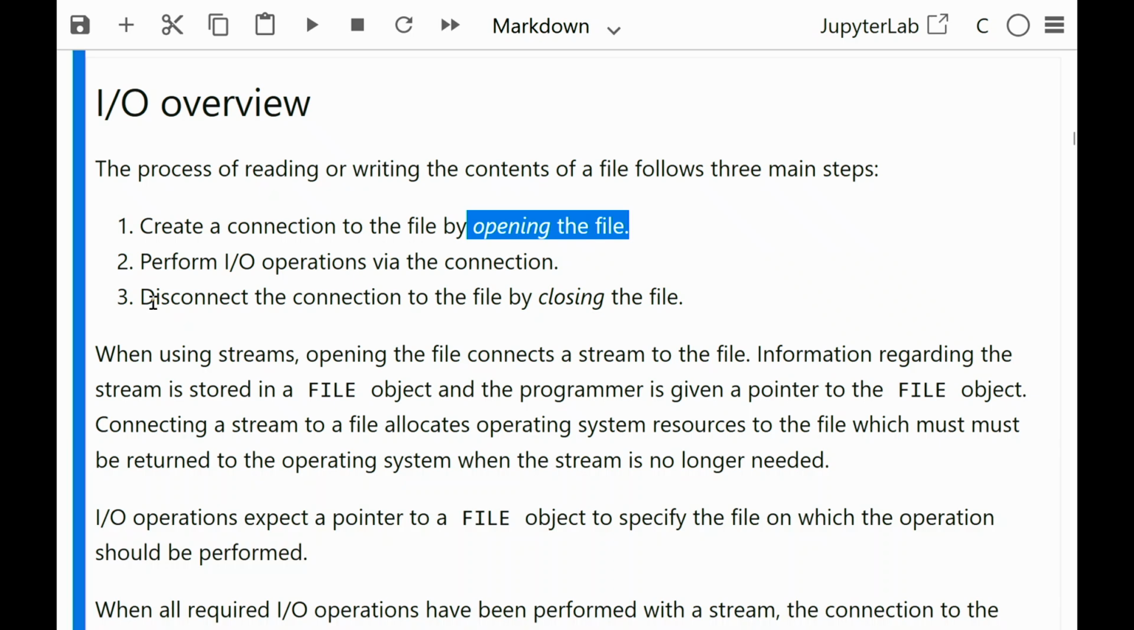This is similar to how you deal with a dynamically allocated object. You ask for memory, that's step 1. You use the object, that's step 2. And then step 3, you return the memory back to the operating system by calling free. And so that's step 3 here. The reason you have to do this when working with files is the same reason you have to do this when working with dynamically allocated objects.